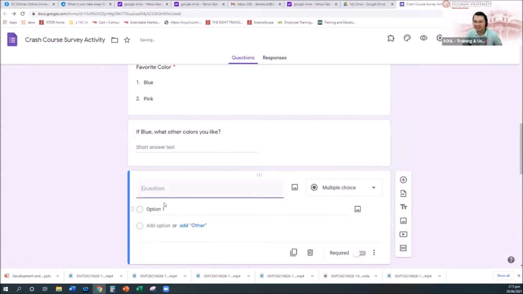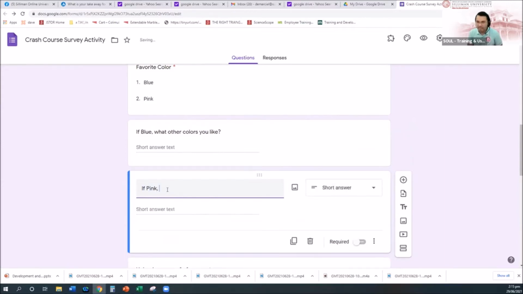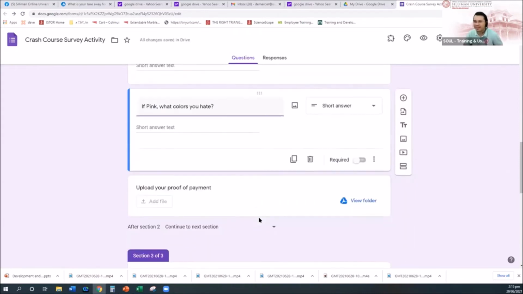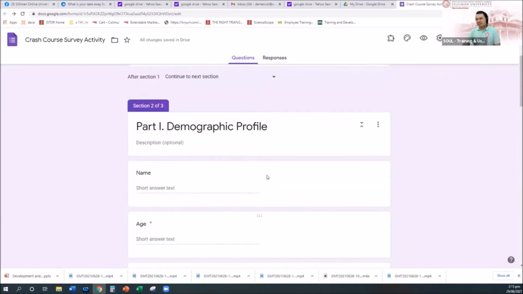Okay. If pink, okay, okay. If pink, what colors you hate? Sample lang ha, sample lang, sample. Okay. So how to do this?